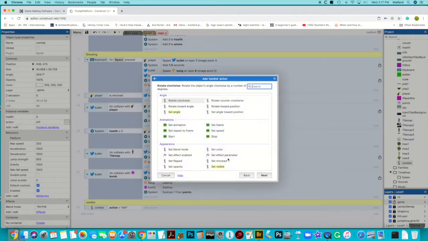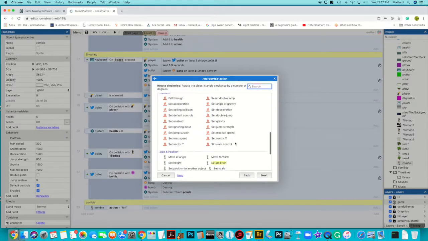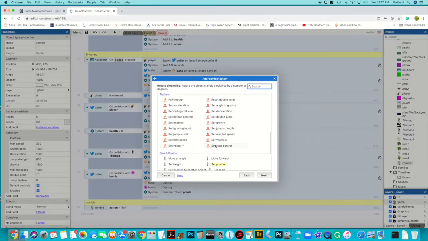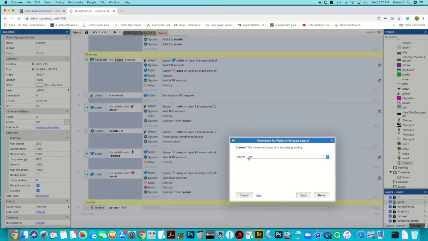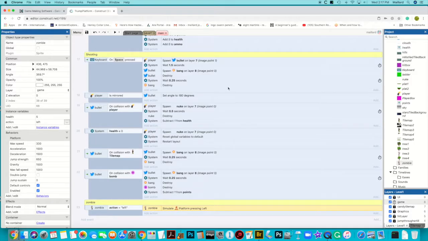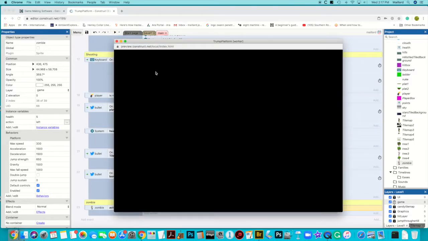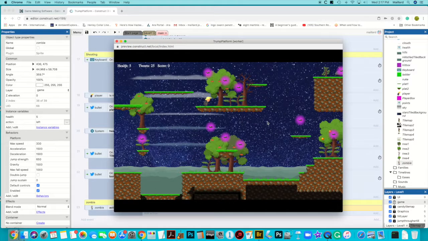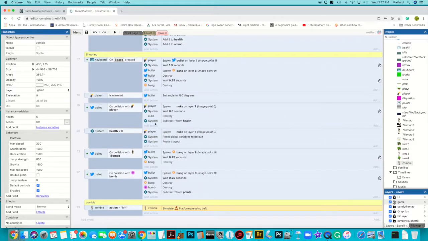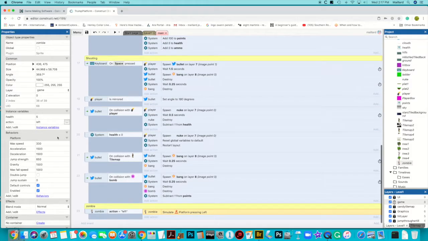zombie, simulate control, and left control. Let's test that. Oh, there he goes, and he's fallen straight off the platform. Let's control his speed and everything else now. So I'm going to put his speed down to 100. He's going way too fast.